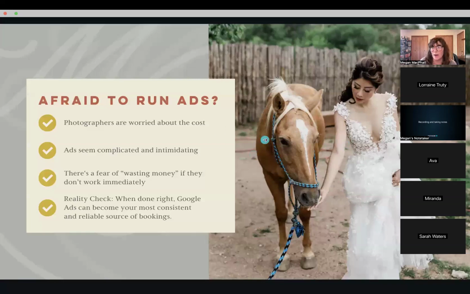I know it's scary. Photographers are often worried about the cost. They're already not getting a bunch of inquiries and bookings, so it can seem scary to waste the little money that you do have on something. It might seem complicated and intimidating to start running ads, but really when done right, they can become a very consistent and very reliable source of bookings. And again, you're looking at, like with Jen, a 30 times return on investment.